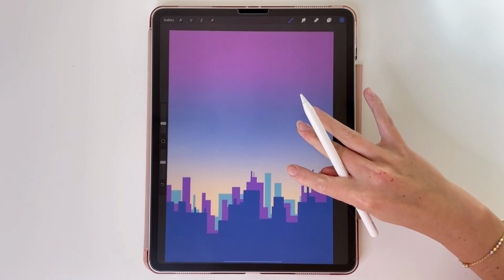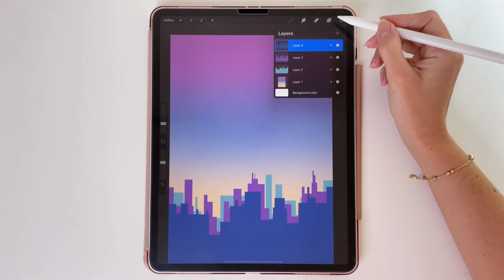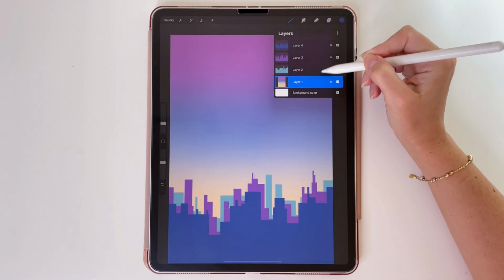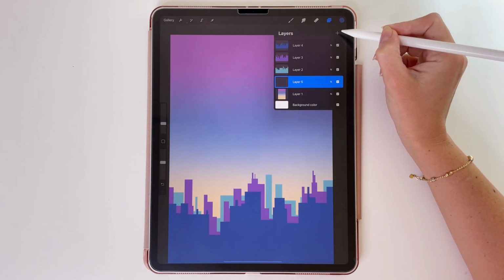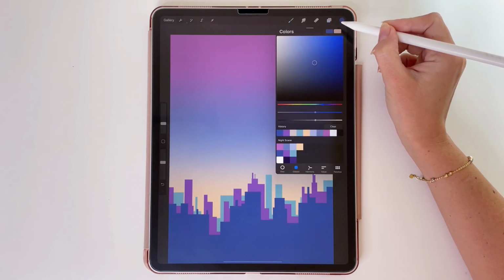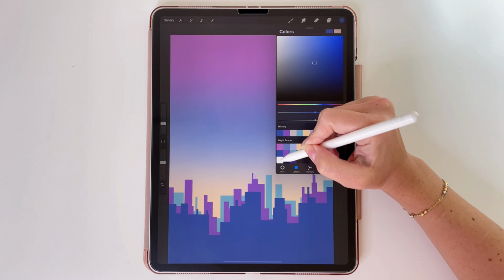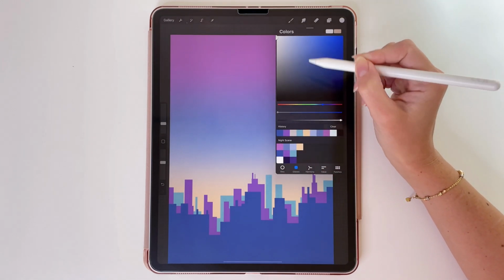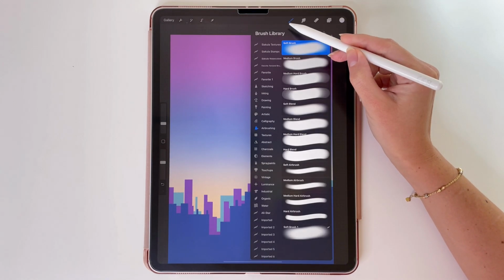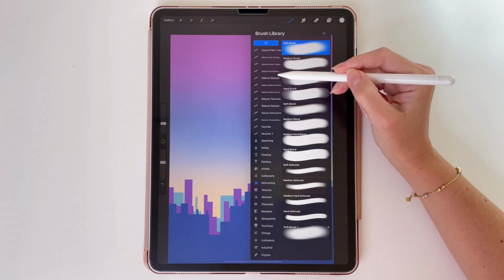In the next step, we are going to open the layers and tap on the layer of the sky. Now let's create a new layer above it for drawing stars. We need to change the color to this white one at the bottom line. Here I'm going to use Starry Sky Less Stars brush from my brush set.